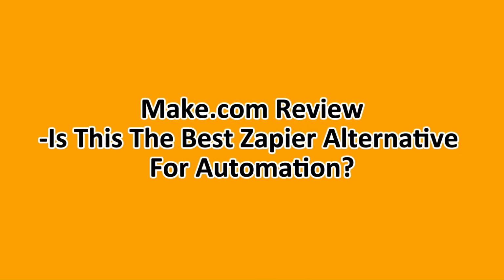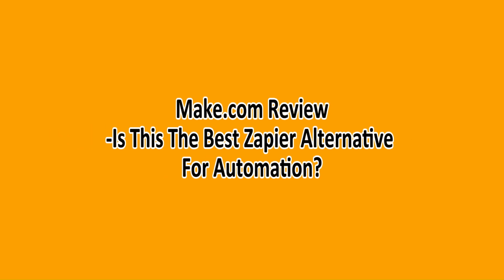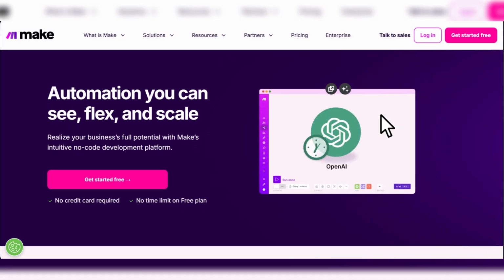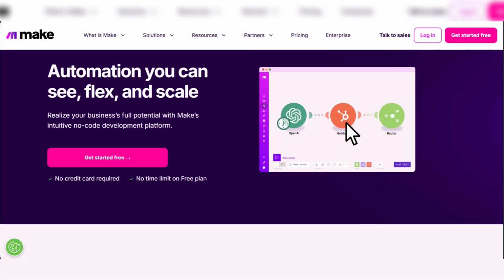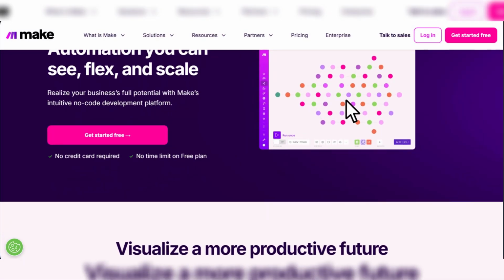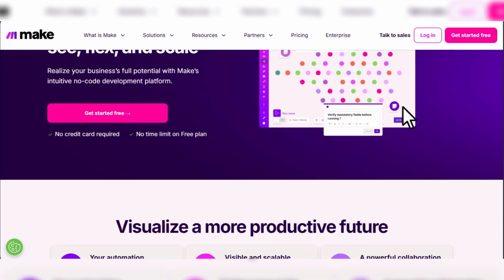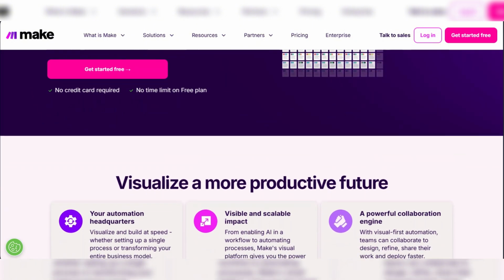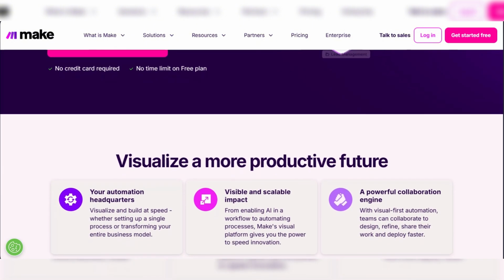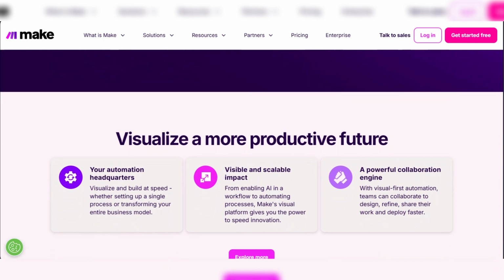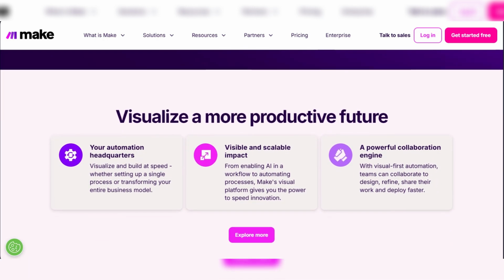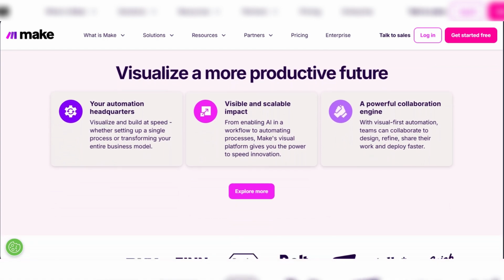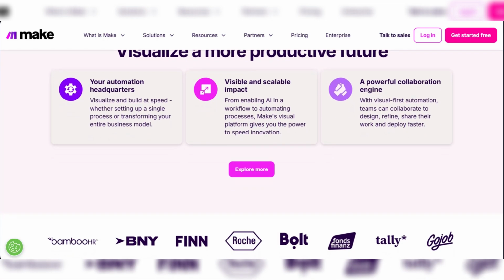Is this the best Zapier alternative for automation? Well, are you tired of tedious repetitive tasks eating up your valuable time? Well, Make.com emerges as a powerful no-code automation platform, positioning itself as a strong contender to Zapier. It empowers you to visually design, build, and automate workflows, connecting various apps and services to streamline your processes and boost productivity. Well, let's delve into what makes Make.com tick.